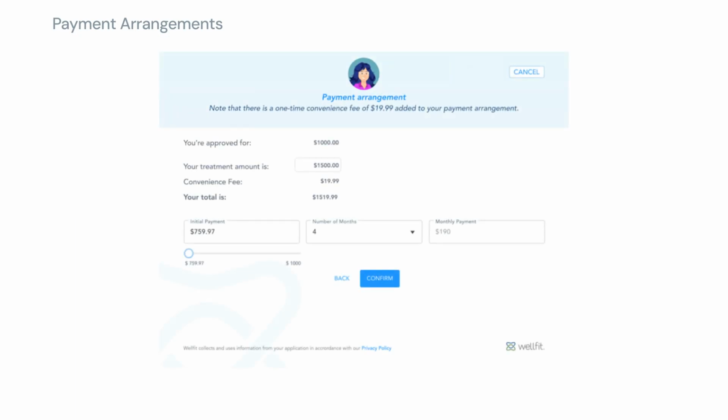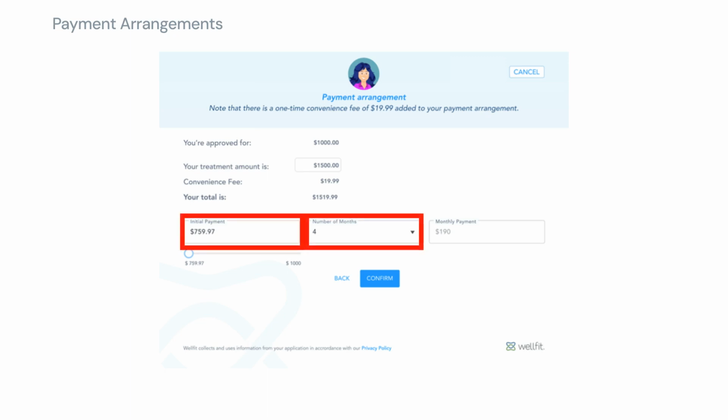Patients that are directed to payment arrangements will first land on this screen. They can then modify the initial payment amount and the number of months the payment plan will last. The product will then calculate the monthly payment based on their selections.